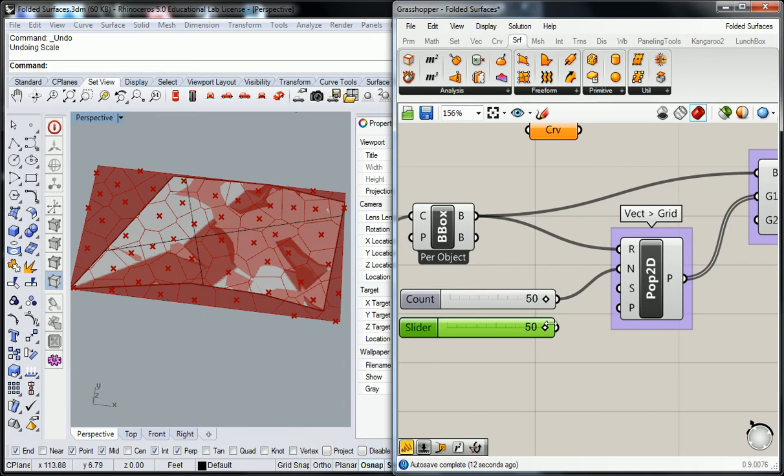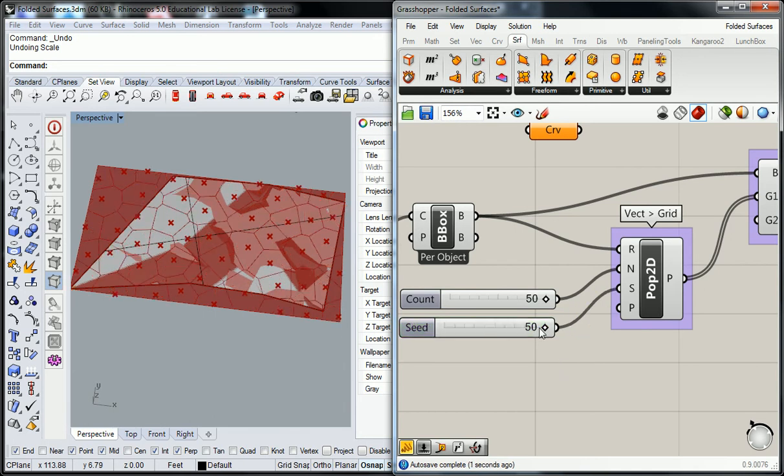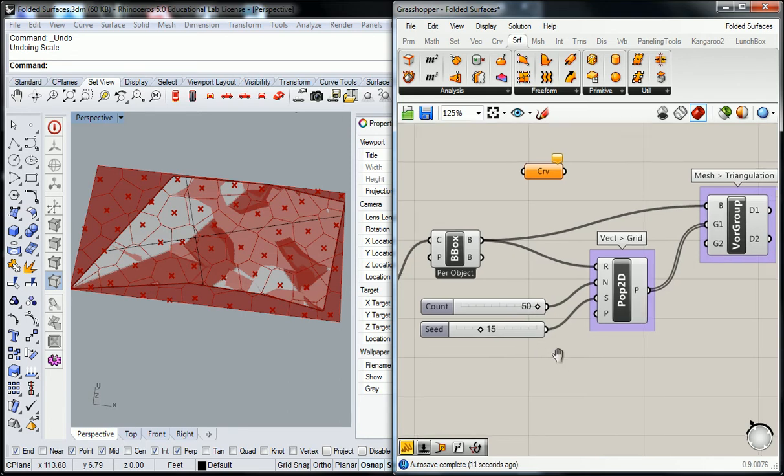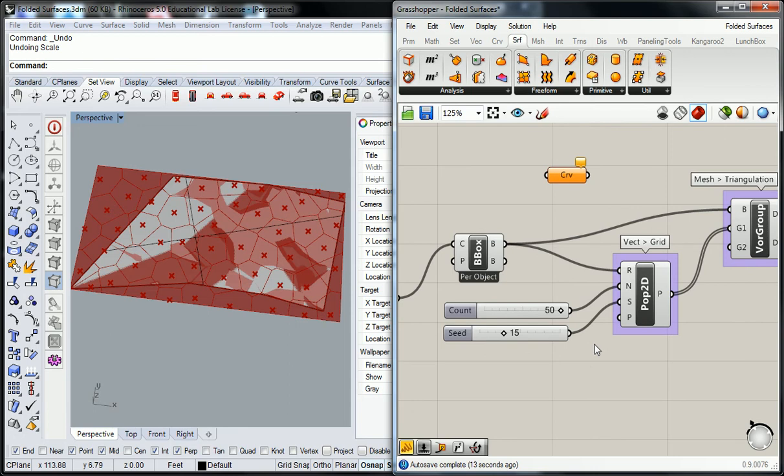Similarly, I can add a seed in, which is going to just change the configuration like this. Think of seed kind of like a randomizer. It's going to give you a variable shift in all the numbers.